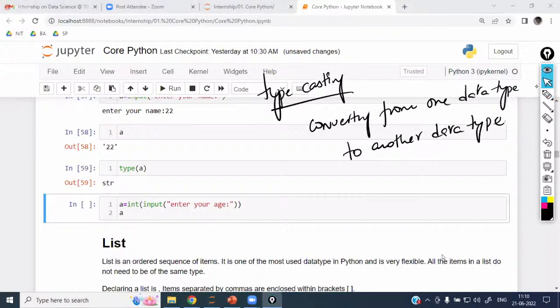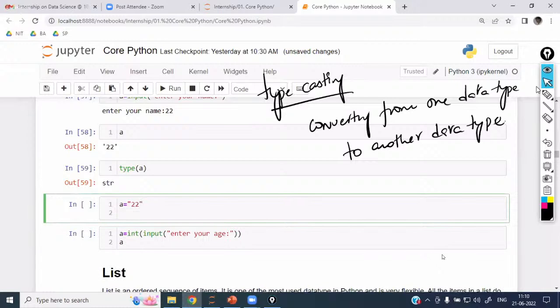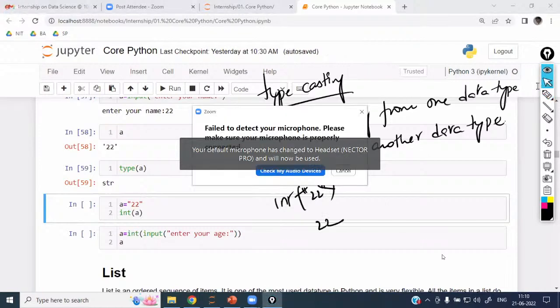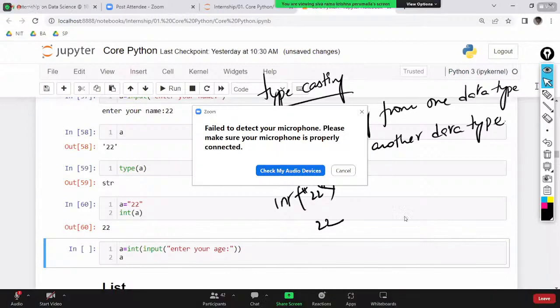Sir, how am I going to convert? Let us take it like this. A is equal to string of 22. Now, this string of 22 will be converted by int. You want to convert to int, right? Int of A. Once you have written int of A, string of 22 is taken with inverted commas, and it is going to save it as 22. If I ask for int of A, it is going to give me 22 as the answer, right? That is called typecast.